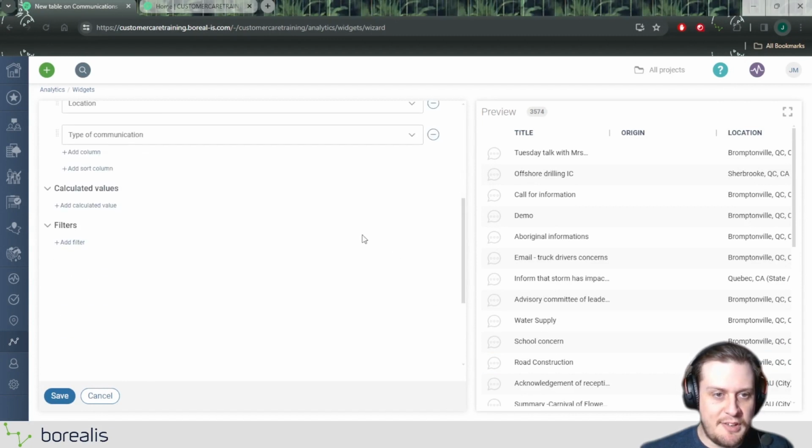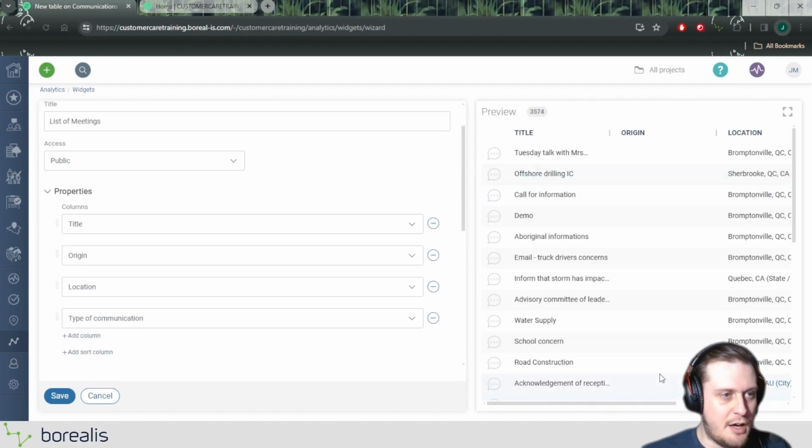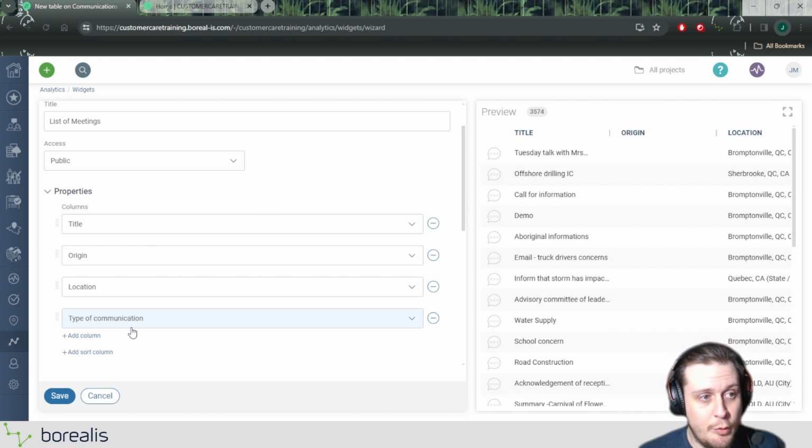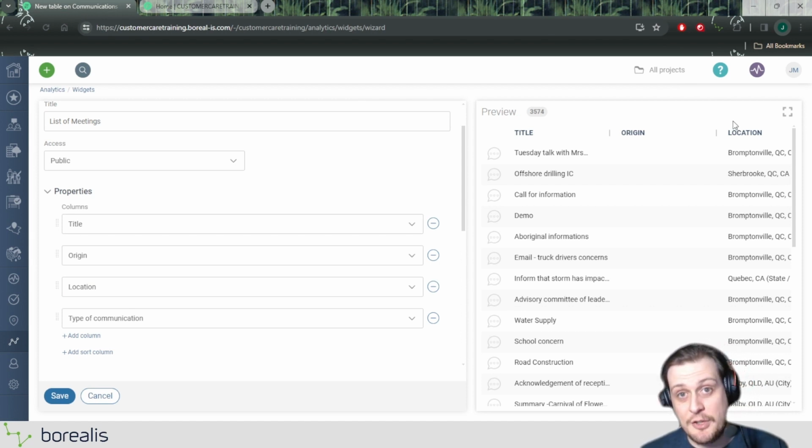Now, the properties area here is where most of the editing is going to be done on this table widget. As you can see, this is where we're going to add and remove most of our data that you see on the right-hand side view over here. So, for example, you see the title here and the title there. You see the origin here, the origin there. You see the location here, the location there, so on and so forth. So we can remove, add, or rearrange these as we want, and I'm going to show you how to do that right now.